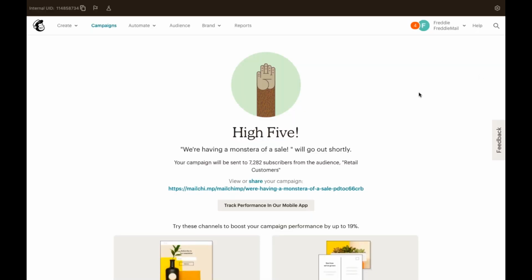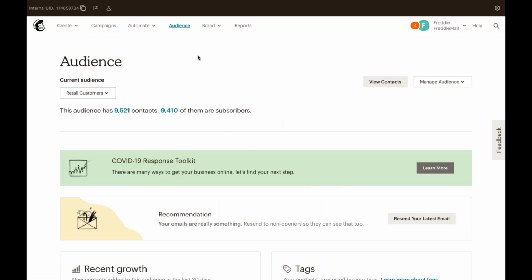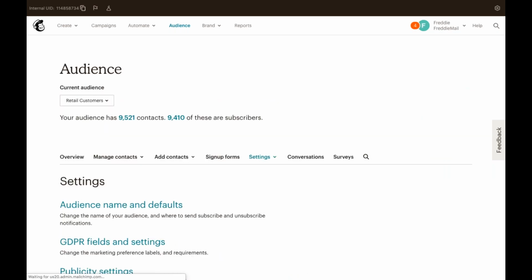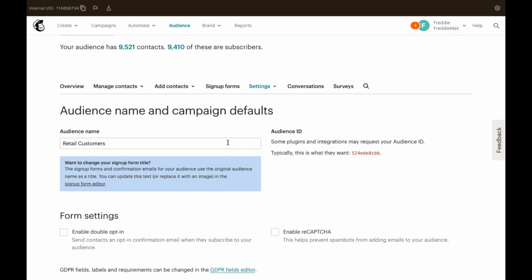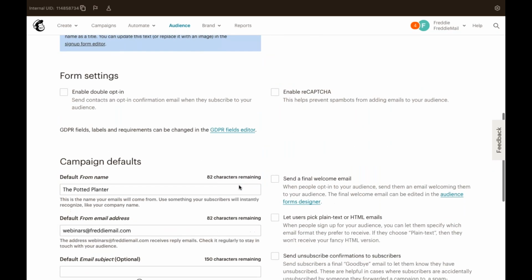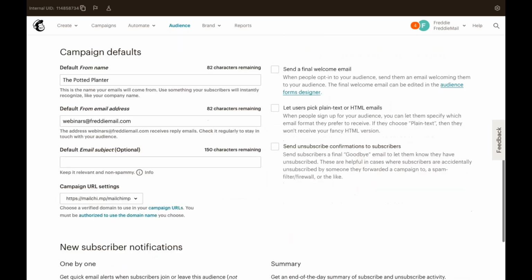As this information is pulled in from your audience, to find and edit that info in your account, you're going to want to select Audience in the top navigation menu. Make sure you're in the correct audience by double checking the drop-down on the left. Under the Manage Audience drop-down, we're going to select Settings. And here, just choose Audience Name and Defaults. From this page, you can change your audience name, from email address, and name. And just be sure to save when you're all done.